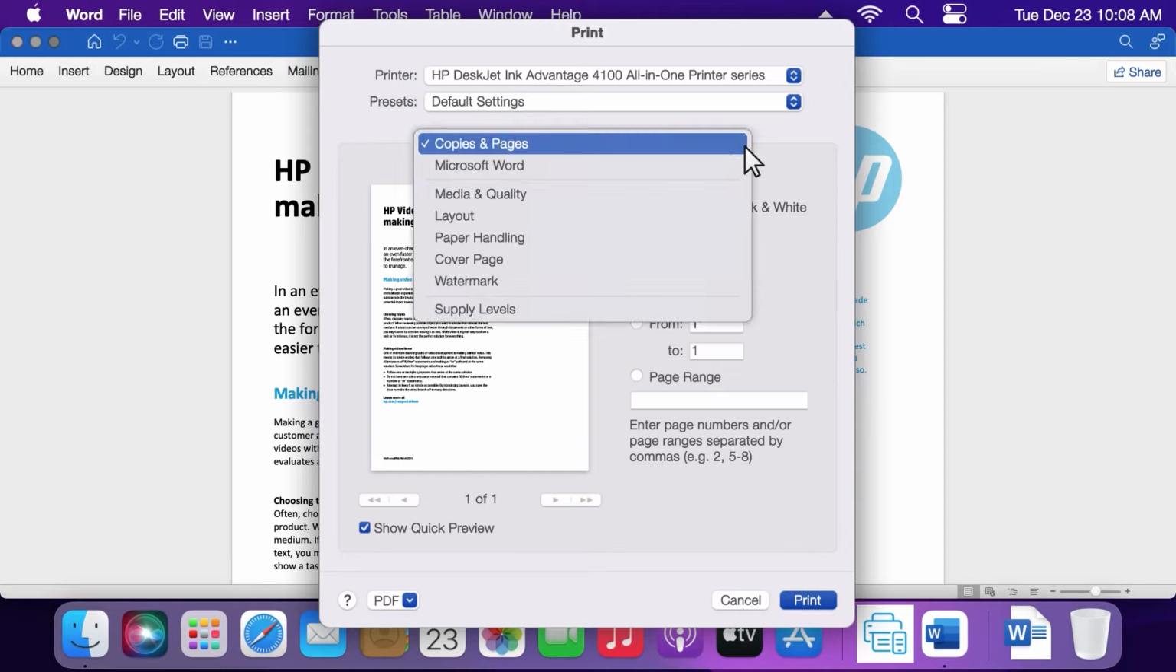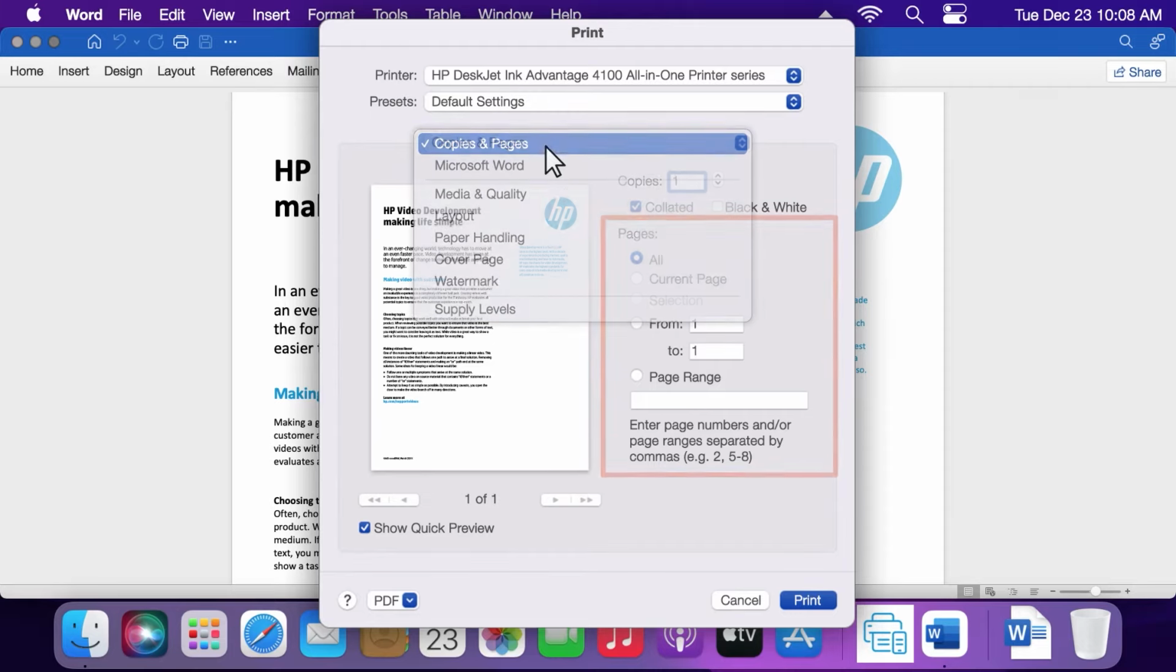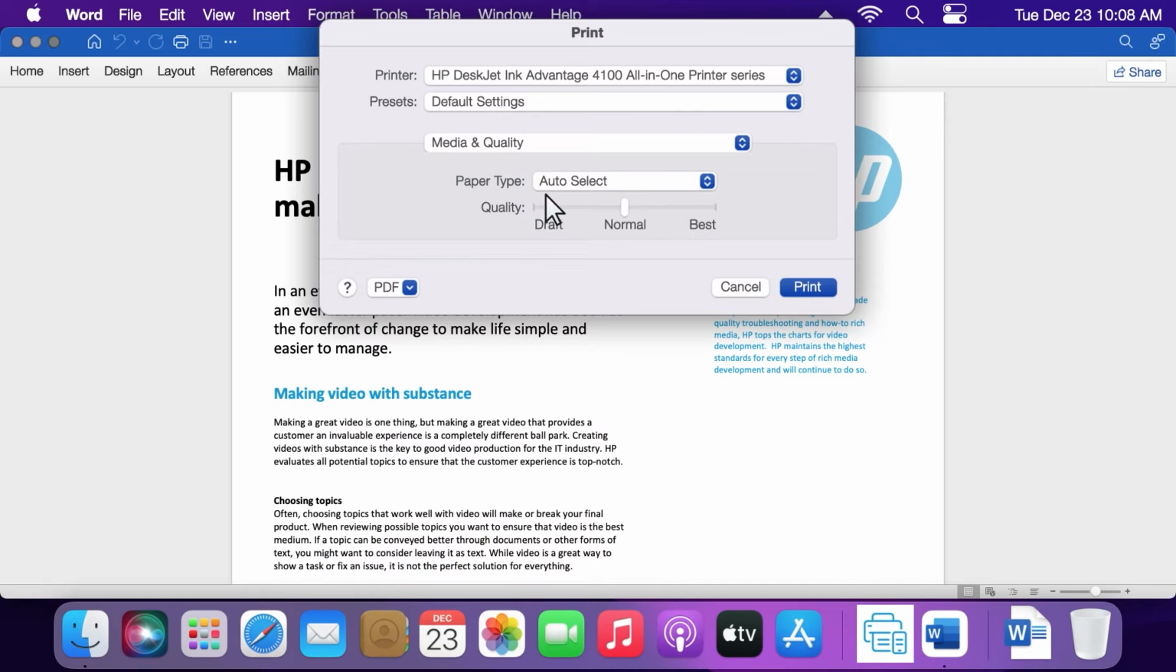Click the drop-down menu in the center of the print window to see more settings, including copies and pages, media and quality, layout, and paper handling. Select the Copies and Pages option to change the number of copies and select the range of pages to print in the current file. Under Media and Quality option, you can change the paper type.